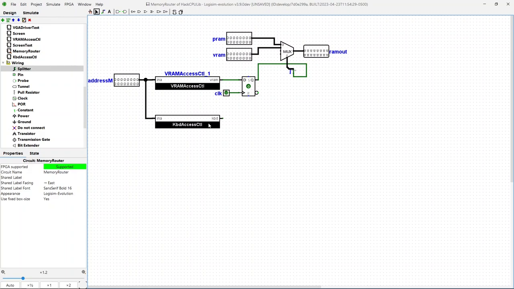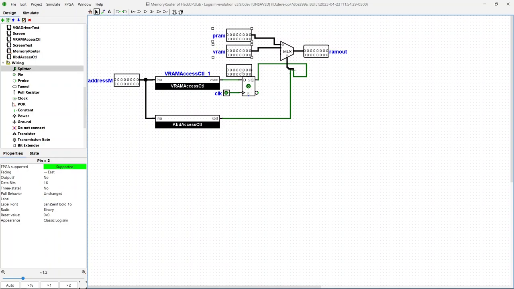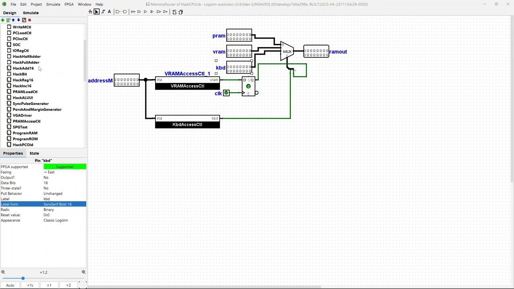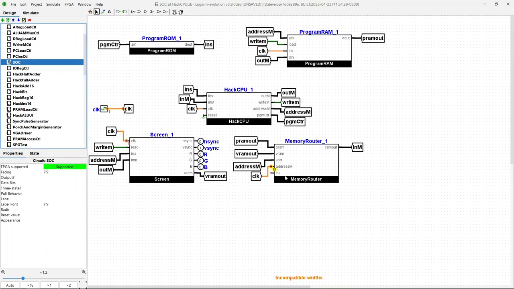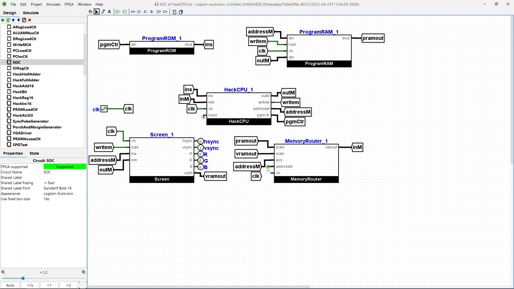Okay, on the other hand, if the keyboard access control is true, then we'll want to route that to this 1 bit, which means this will be the number 2. And then we'll want to take the input from the keyboard and pass it through, which we'll need to create another input for. All right, I think that that should do it. So now back to our system on chip, and I'm sure my inputs and outputs for that memory router are all going to be messed up. Yep, just like I thought. That's okay, we'll fix it up.